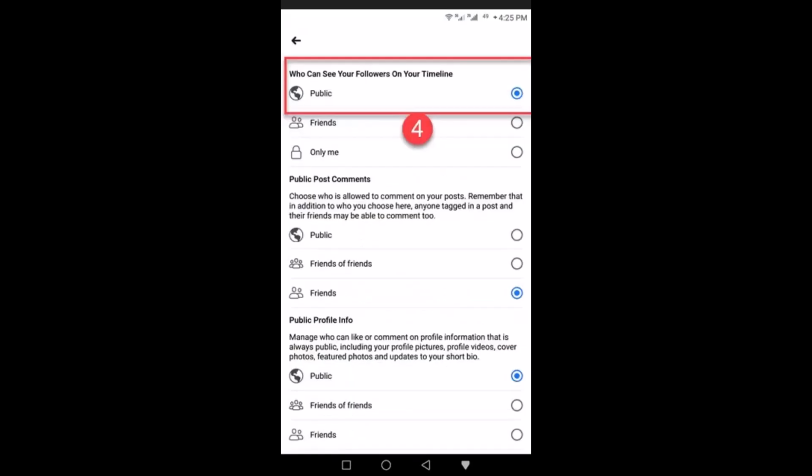Once you click on it, right on top you'll be able to see an option as who can see your followers on your timeline. In case you have selected only me, then only you will be able to see the followers on your Facebook, and similarly you have friends, so this means that those who are friends on your Facebook will only be able to see the follower list, and public means that everybody on Facebook or the people that are not your friends will also be able to see it.